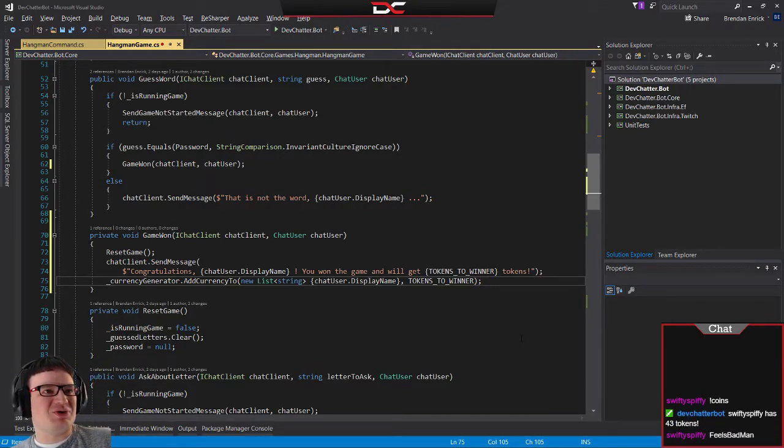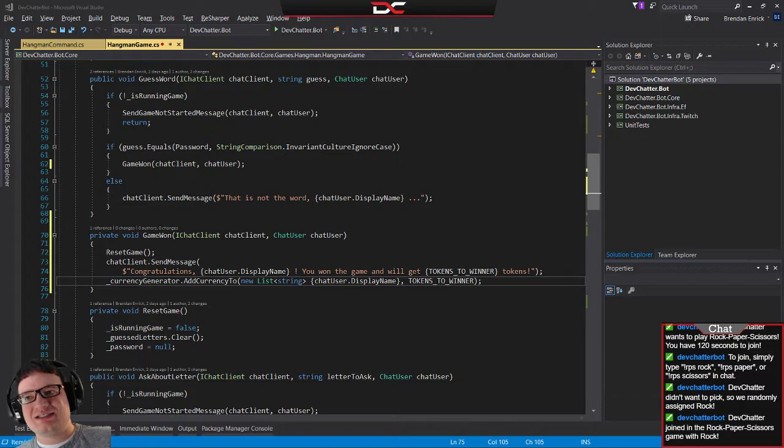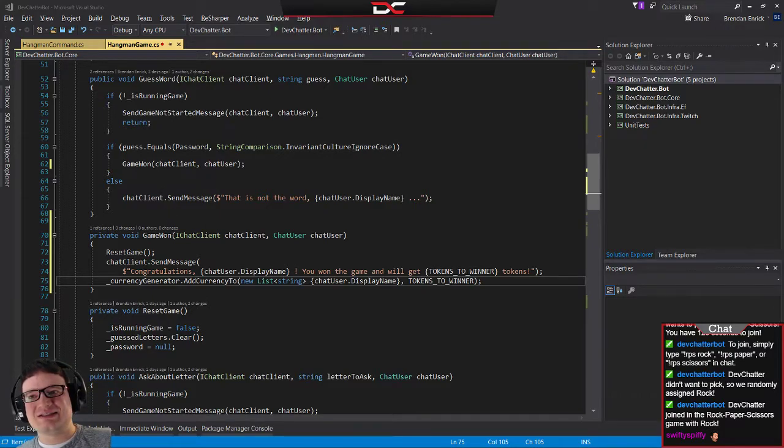Hey, Swifty Spiffy's got coins. Swifty, here, look. Just play rock, paper, scissors. It's easy coins. All you got to do is beat the bot, and you get coins.